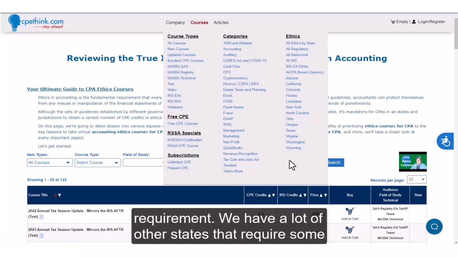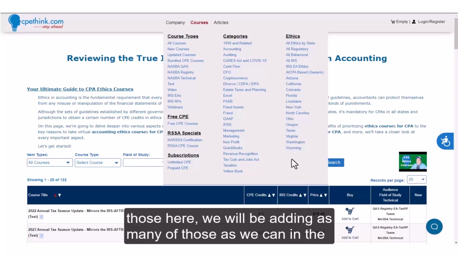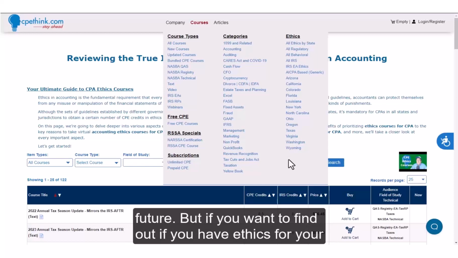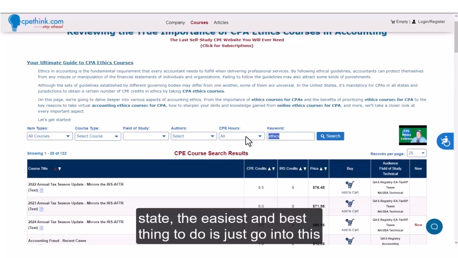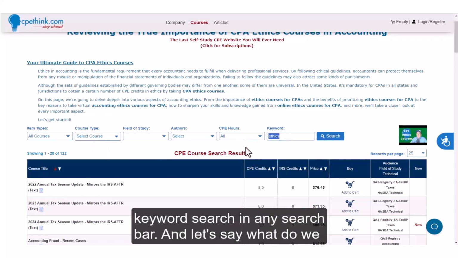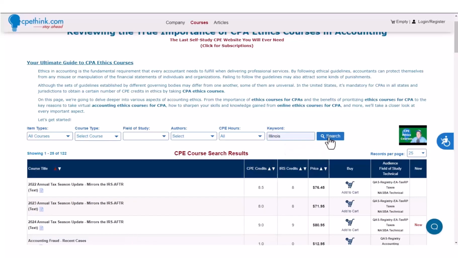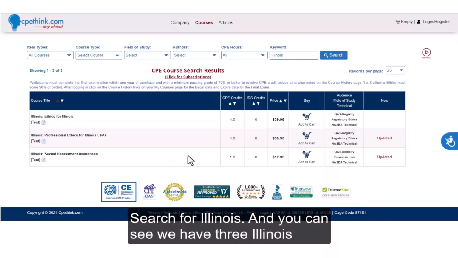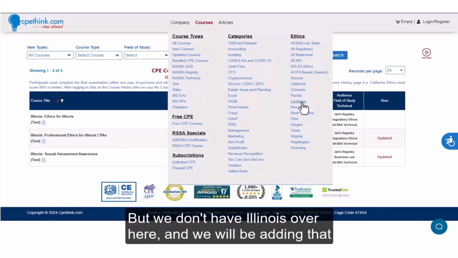We have a lot of other states that require some type of ethics that's not board approved, and we don't list those here. We will be adding as many of those as we can in the future, but if you want to find out if you have ethics for your state, the easiest and best thing to do is just go into this keyword search in any search bar, and let's say, what do we want to look up? See if we have Illinois. Search for Illinois, and you can see we have 3 Illinois courses. But we don't have Illinois over here, and we will be adding that, but for right now.